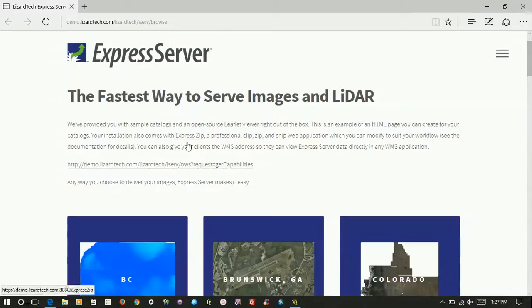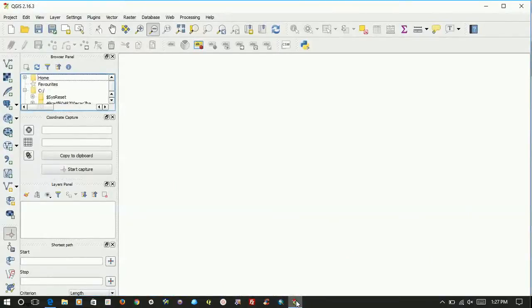So as you can see here, what I've done is I've pulled up Express Server here in my web browser. This is our demo Express Server site. It's actually available to anyone at demo.lizardtech.com. And I've also gone ahead and opened up QGIS. This is the newest version, QGIS 2.16.3. So QGIS is really easy to use, which is I think a reason that it's so popular.